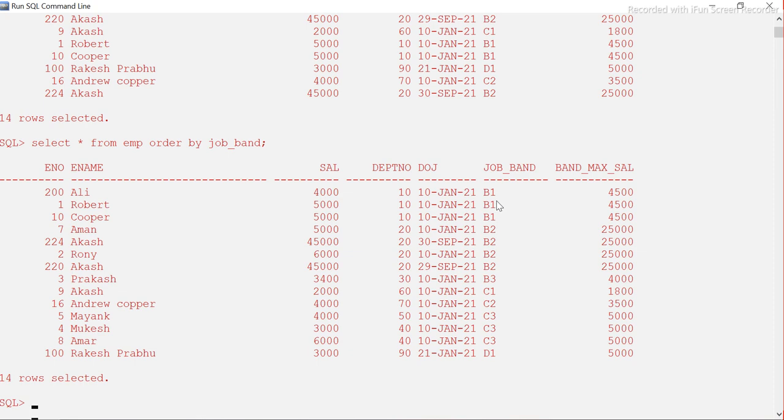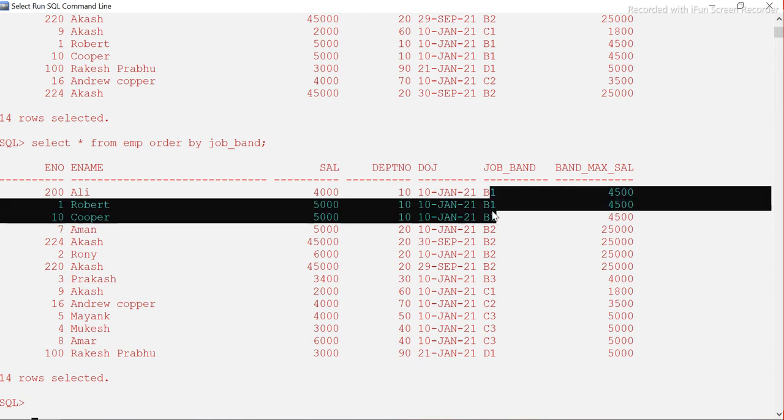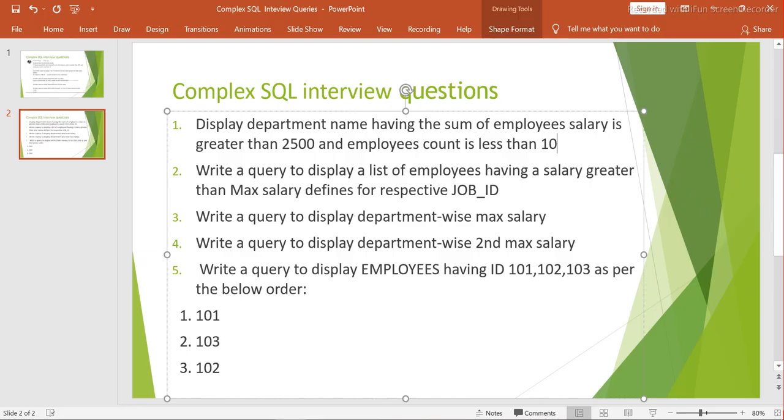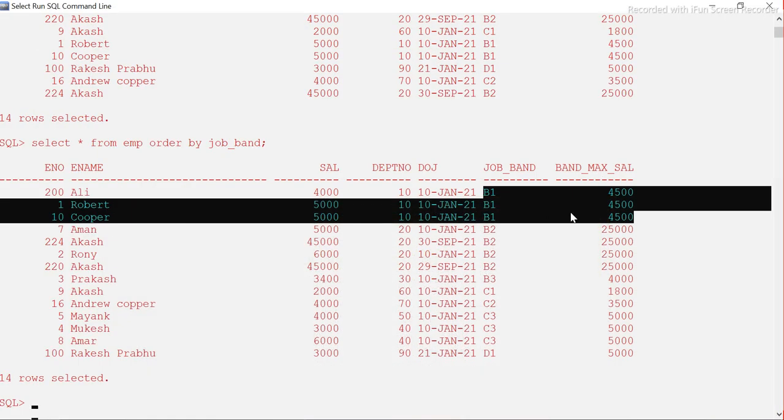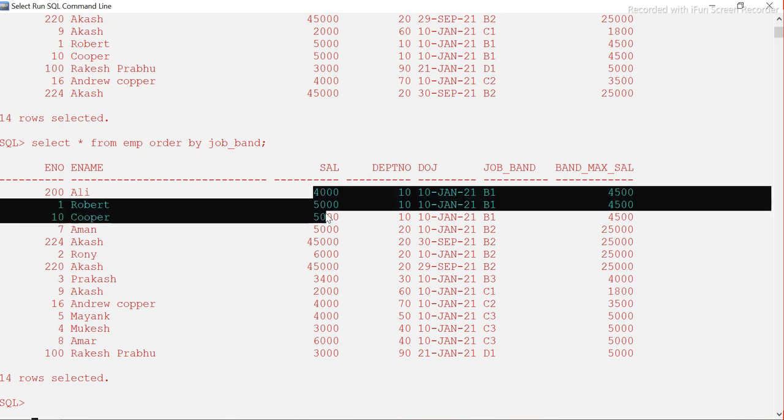So if you look at it here, guys, this is band B1. For B1, these are the three employees. What is the maximum salary in this band? There is another column that I've taken, band max salary, so it is 4,500. As per my query, I need all those employee details whose salary is greater than this maximum. Here we have three employees, but the maximum is 4,500.